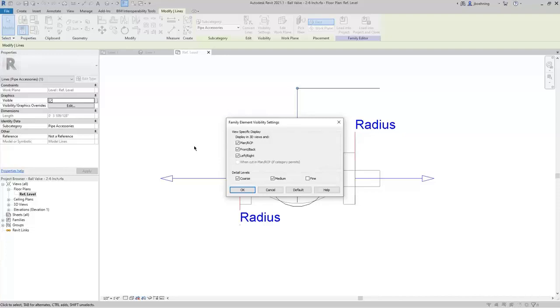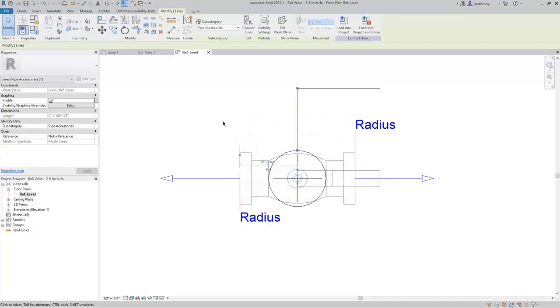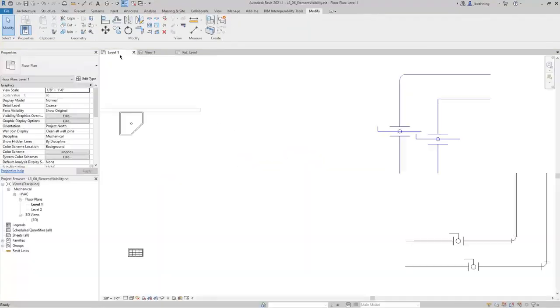So be aware that when you create lines or forms to create the geometry in your family, you can then control the view-specific display as well as the detail levels that they will appear at. I'll click Cancel, and then I will switch back to the project.